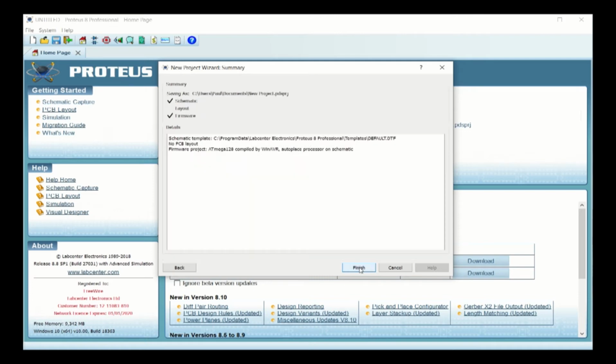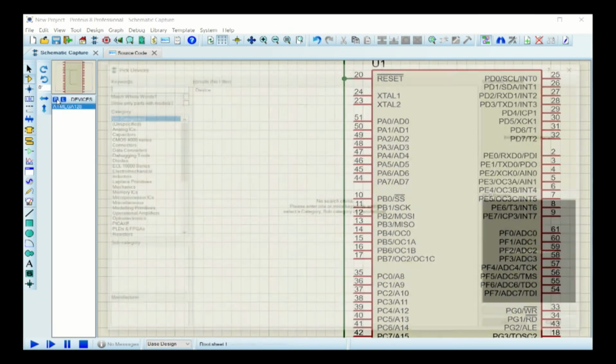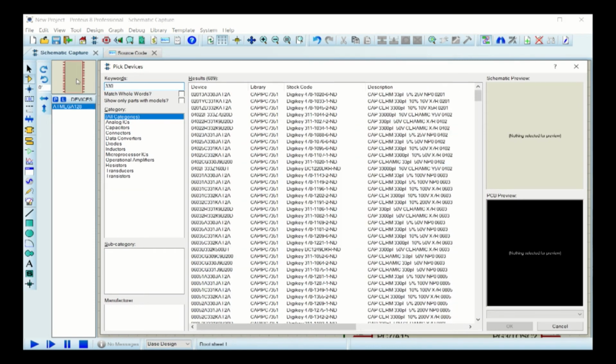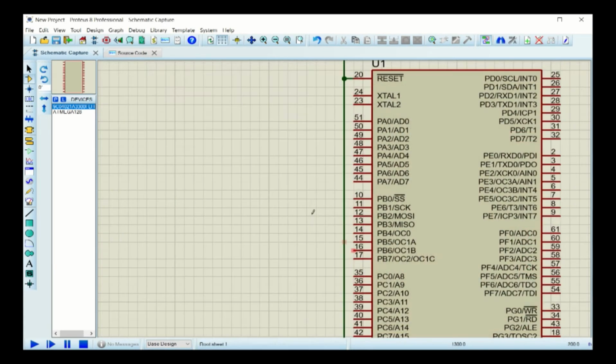A blank project is created now. Let's start creating the hardware first. Let's search the resistance and the LED from the library. You can scroll down and find out a 340 ohm or 330 ohm resistance. One end of the resistor is connected to the supply.